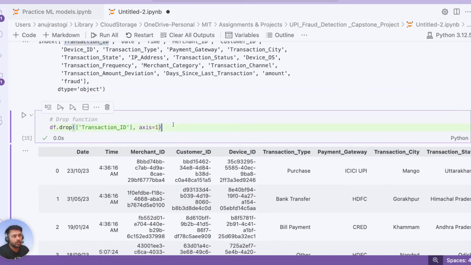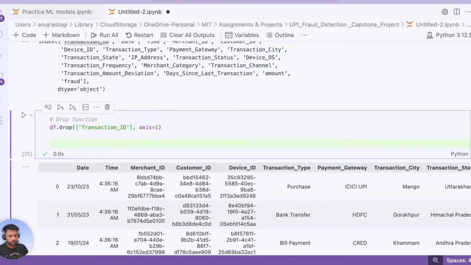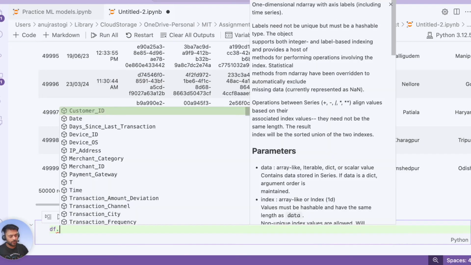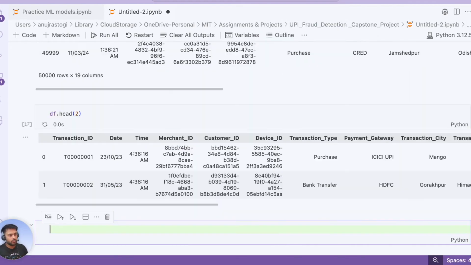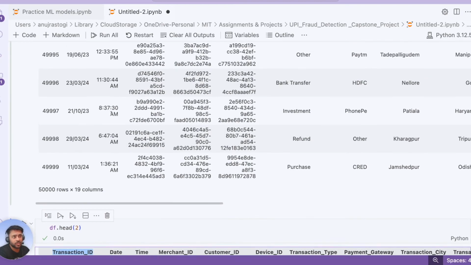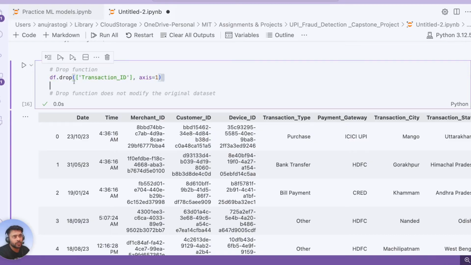Now it's not available, but let me show you something which you might be missing. Whenever you use the drop function, it does not modify the original data set. What do I mean by this? For example, if I just do df.head and I get the top rows, you can see that this column is back. The transaction ID column is now back, but I had just removed it in the previous command.